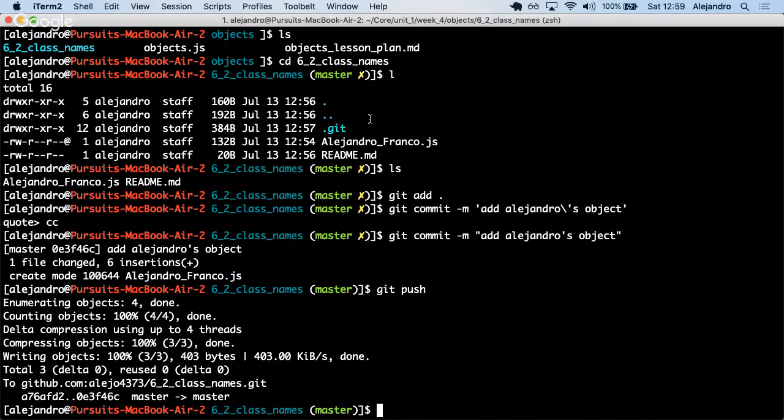Wait, did you move your stuff to cd to 6.2 class names? Should have. Are you ls? Oh, so you don't have a git there. Yeah, let's do ls. You have to move on to 6.2 class names. Okay, so after you've created the pull request, then you're free to go to lunch. Once we come back, we're going to see what we're going to do with all those objects.